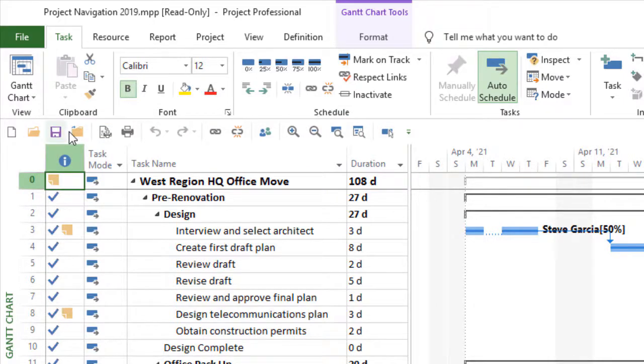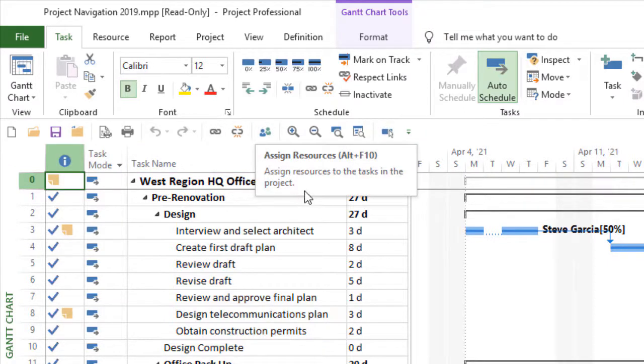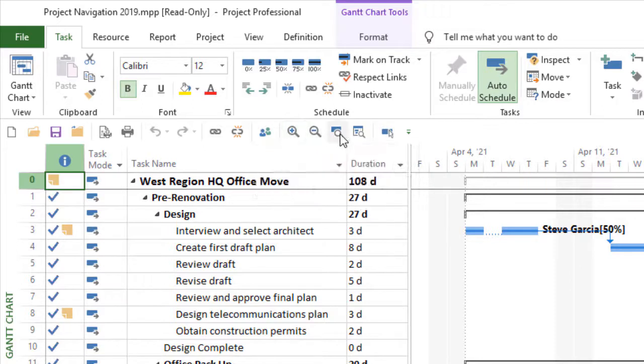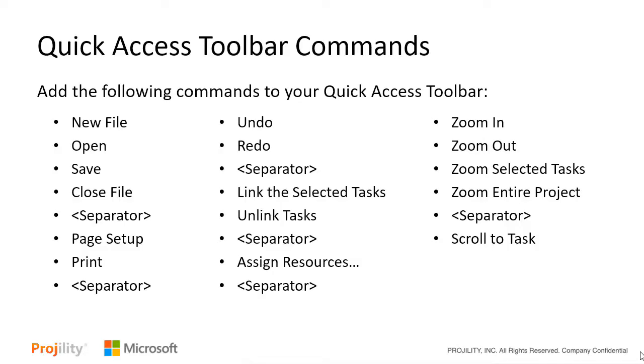Here's that original group of 4: a couple printing commands, undo, redo, linking commands, the little Assign Resources dialog button, 4 zoom commands, and the Scroll to Task command. This slide shows you all of the commands that I just added to my own Quick Access Toolbar.